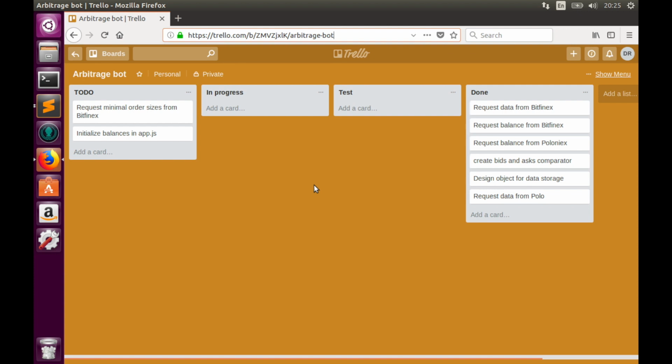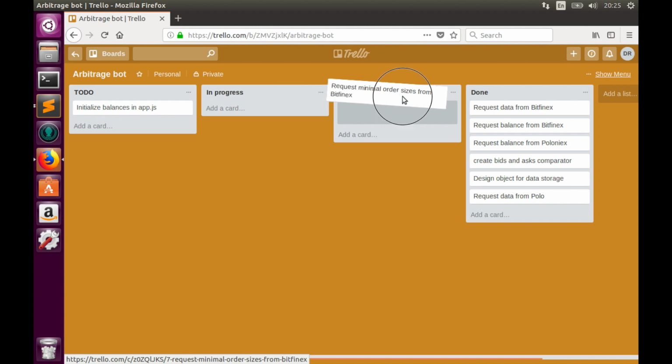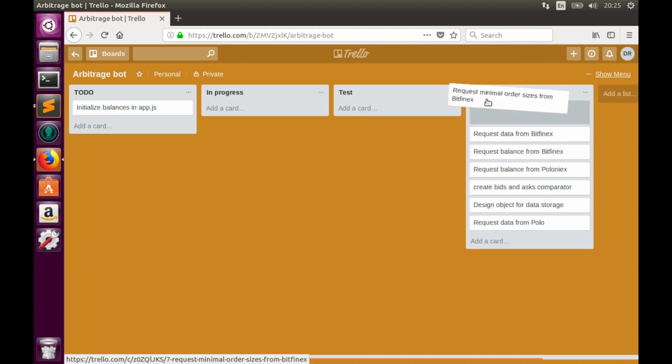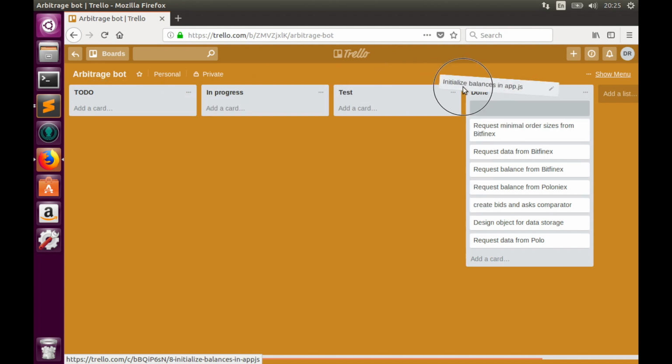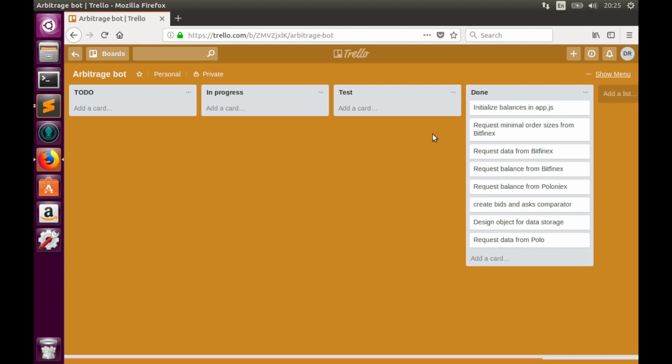Well, this is all for today. We have completed both planned tasks. Now we are able to request minimal order sizes from Bitfinex, and we have initialized balances in app.js. In the next video, we'll work on the third criteria of Position Manager, and I hope we'll complete Position Manager module in the next video.